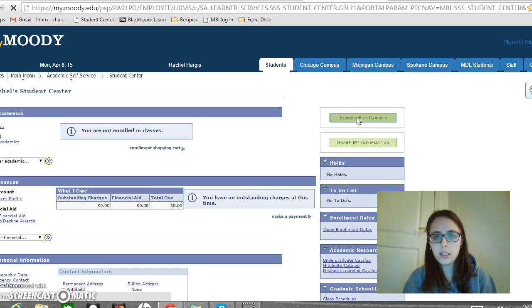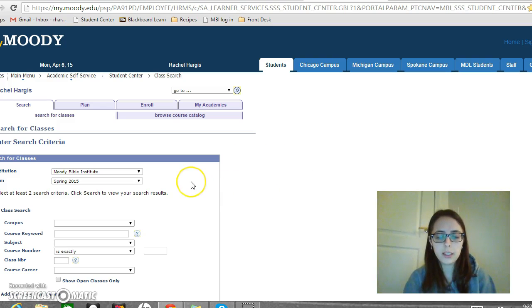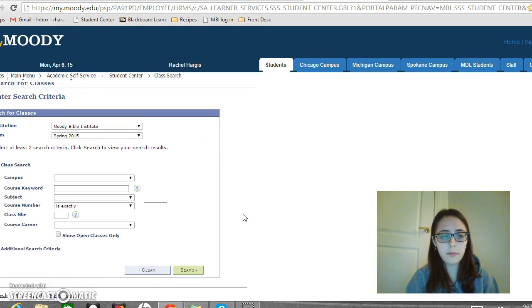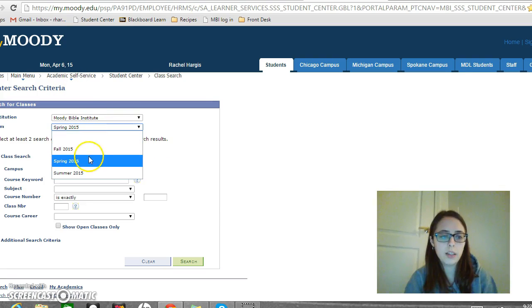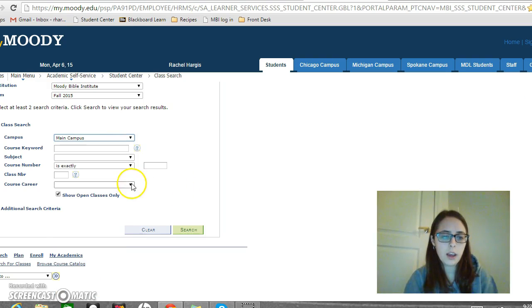Click search for classes, and again, you can do this anytime, and just hit OK if that happens. You can do this anytime before April 13th. It's better to get all your classes in right away, as soon as you can, because you don't want to be doing it the day that you actually have to register. So, entering search criteria, obviously we want to hit fall 2015. And then the campus is going to be main campus. And course career is undergraduate.